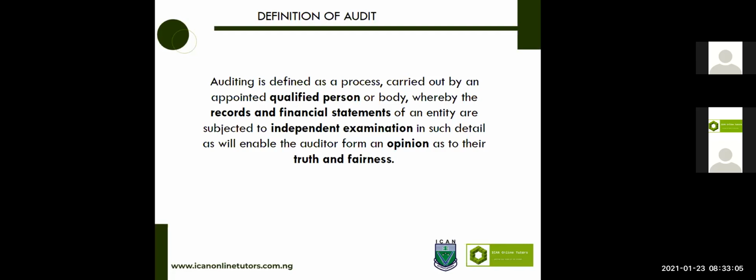And then truth and fairness. Basically truth, they are presenting the right figures, and fairness, that it is done according to the expected standard, which is IFRS, that we all use. So that's what truth and fairness actually represent. We look further into that as we go into the audit.